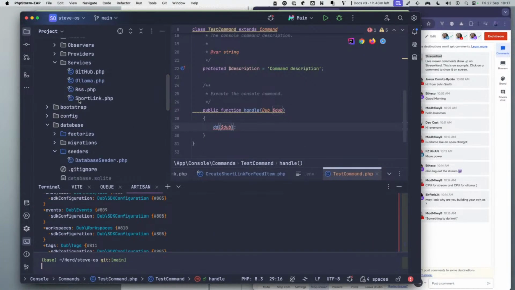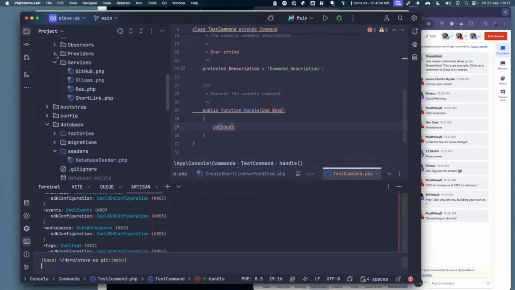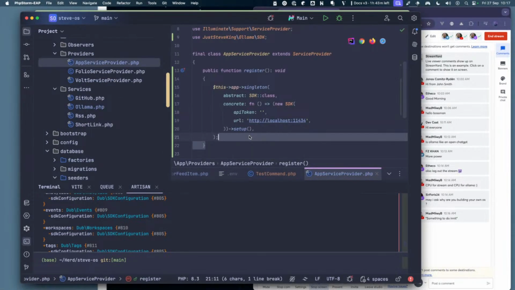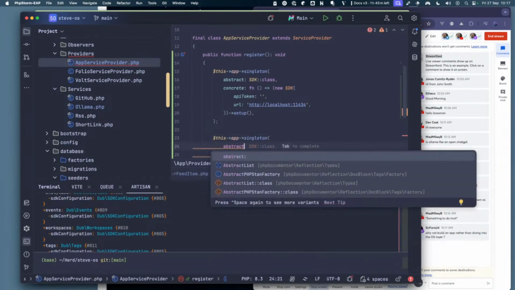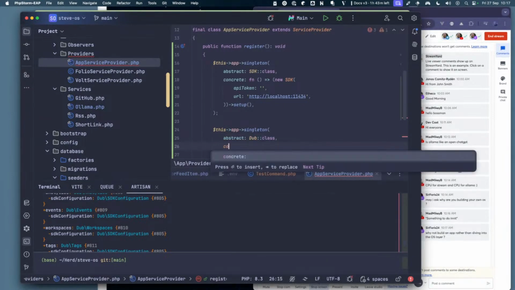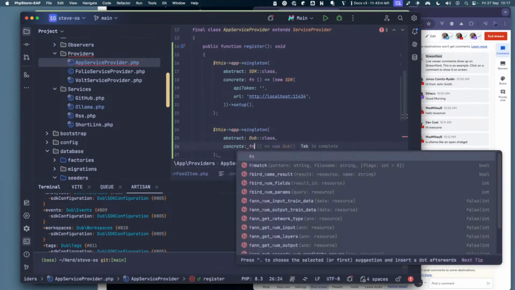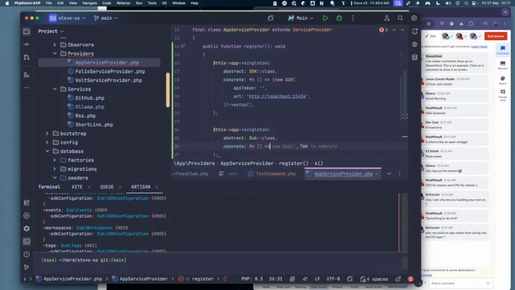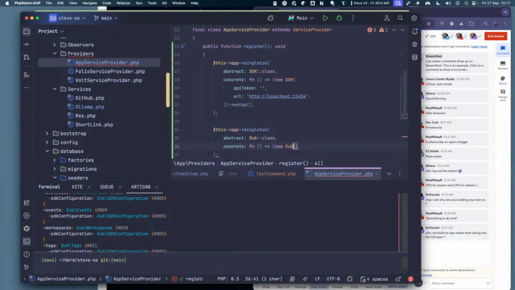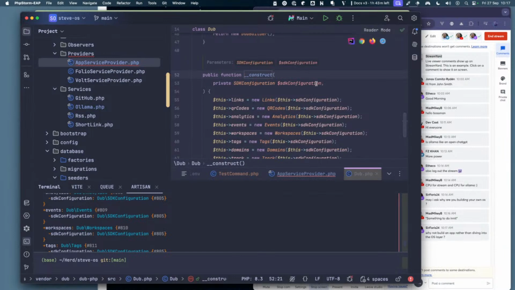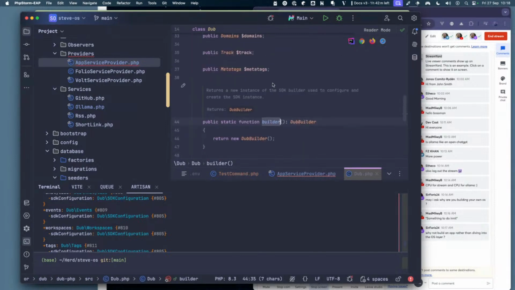So what we need to do is come over to our service provider and say, okay, let's create a singleton for the abstract of Dub. And on the concrete, what we want to do is say, let's create a new Dub. That needs some SDK configuration, which actually isn't a requirement. But I believe, there we go, we're going to use the Dub builder instead.